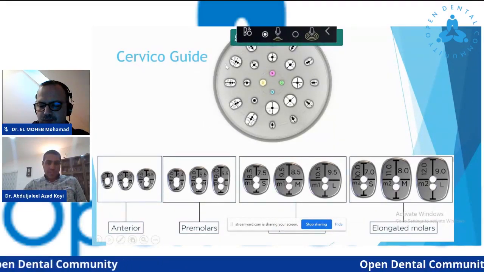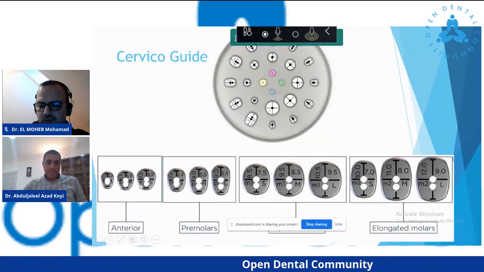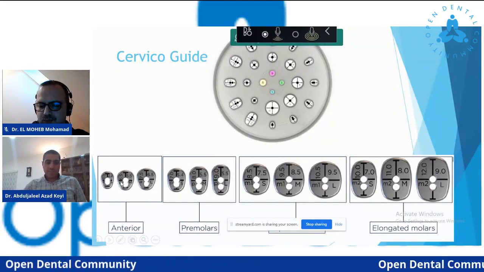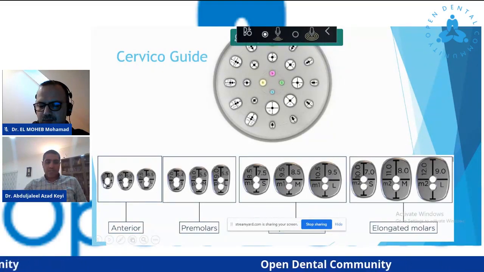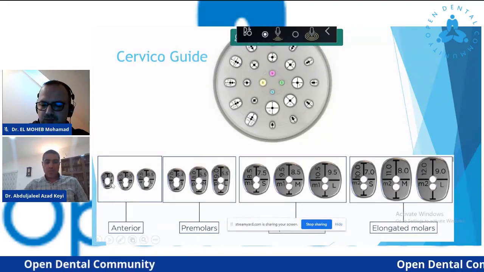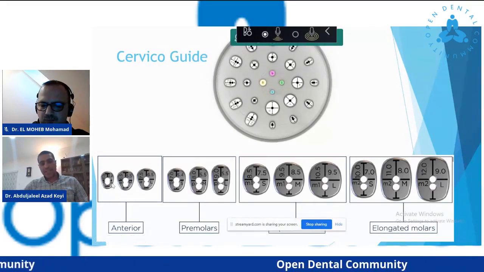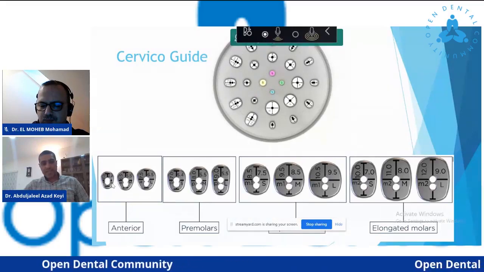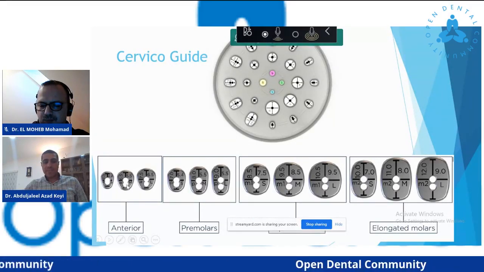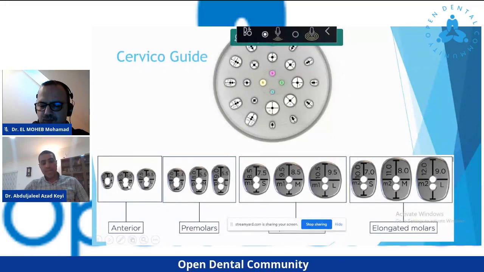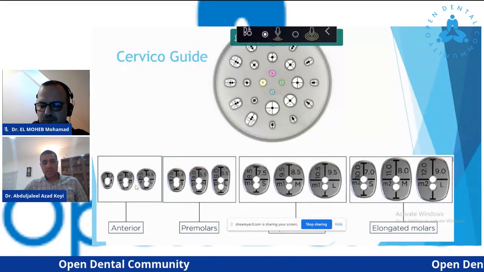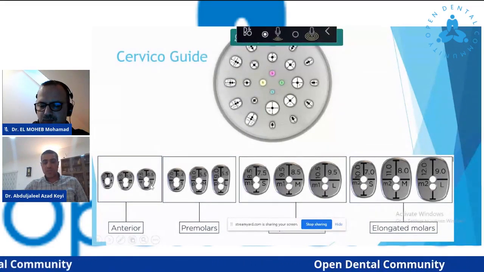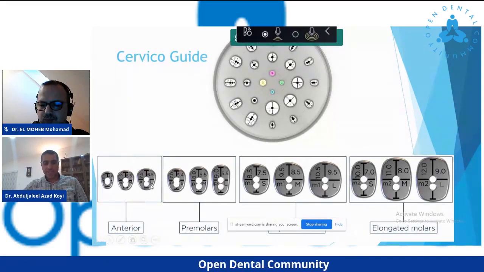Starting with these tools, we have three different tools for the anterior. One, as you see, is called AS, which means anterior small, usually used for the upper lateral incisor and lower central and lateral incisors. And we have anterior medium, which is used usually for the upper and lower canines. And we have anterior large, which is usually used for the upper central incisor.